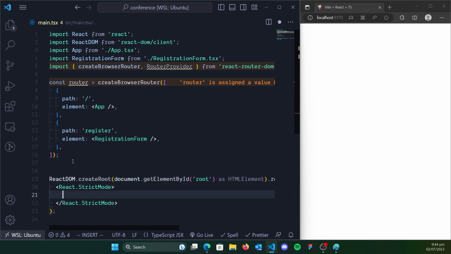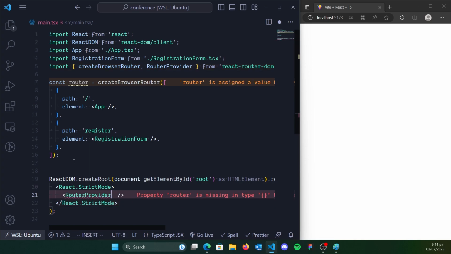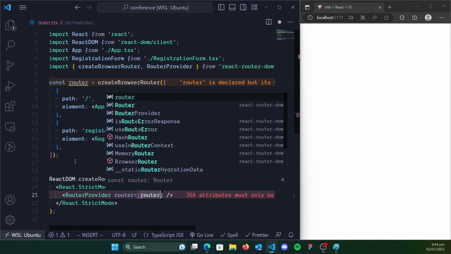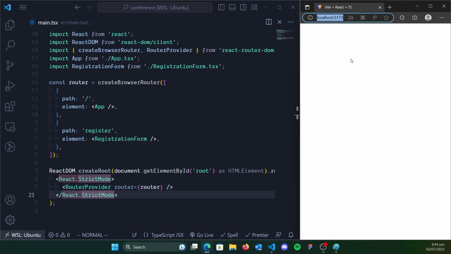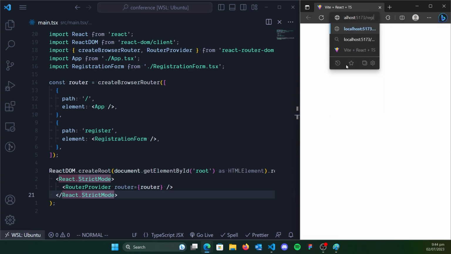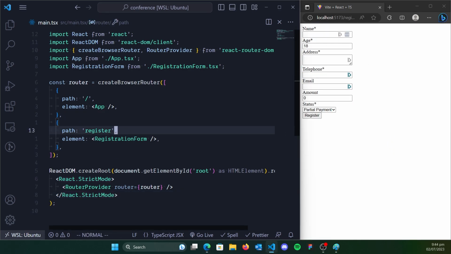But we need to tie it all together. So we need to bring in our router provider and bring in our router, pass that in, then we save that. As you can see, nothing's happening now. But if we go to register, we can see our form. Beautiful. All right.